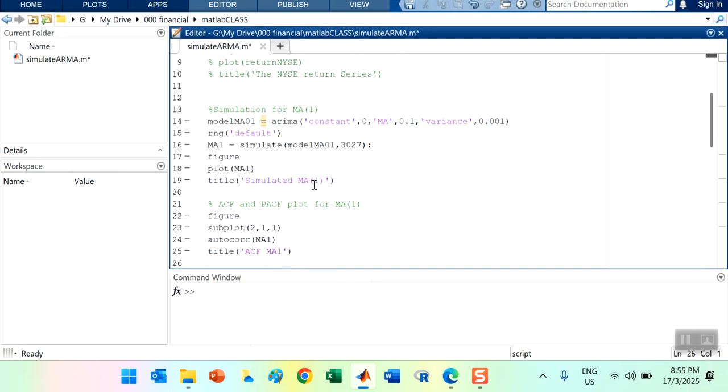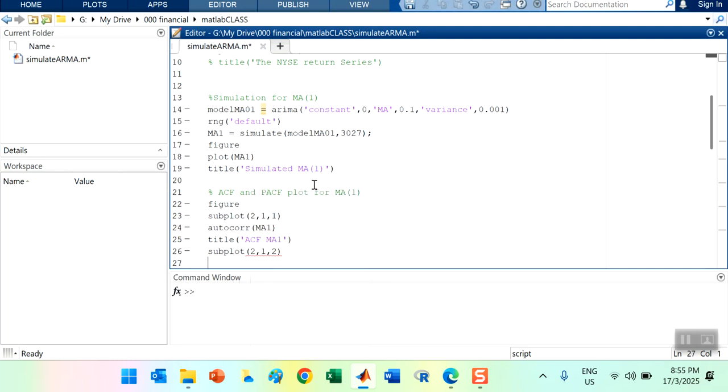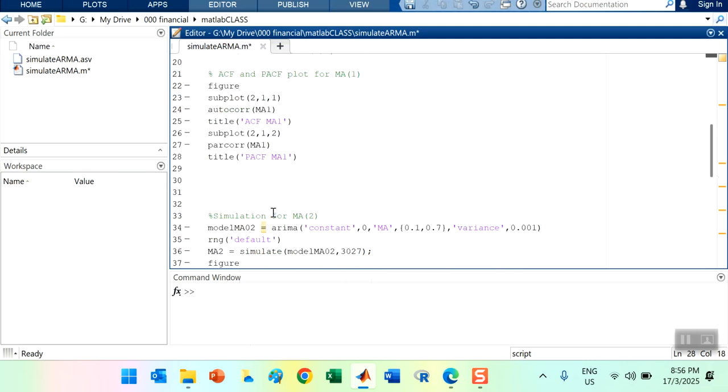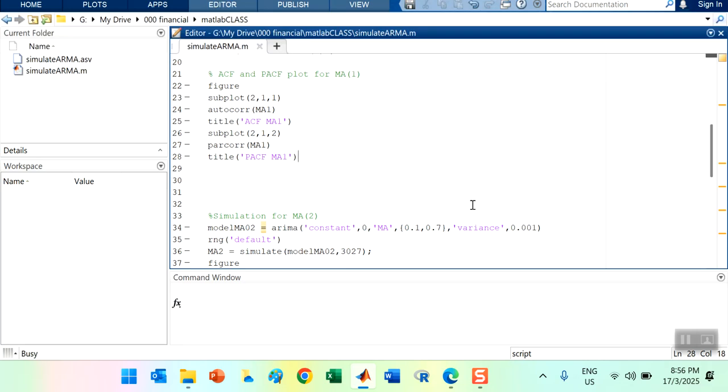So we can just put another subplot. Now we go to the PACF, 2 rows, 1 column, the second graph. The same thing, we use parcorr with MA1, then put the title again, PACF, MA1. Now we can run this and have a look. Under the editor, you can run this, and look at the graph.